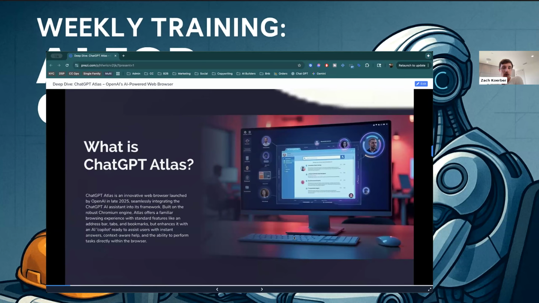So let's talk about what ChatGPT Atlas is. It's an innovative web browser launched by OpenAI. It isn't that new. It got launched at the very end of last year, and I've been using it since the day I was on the wait list. I've seen them make some massive improvements. I have a really good grasp and understanding, and I can now share these experiences with you in this webinar. But it essentially takes ChatGPT and integrates it into the framework of how you're interacting with the web right now.